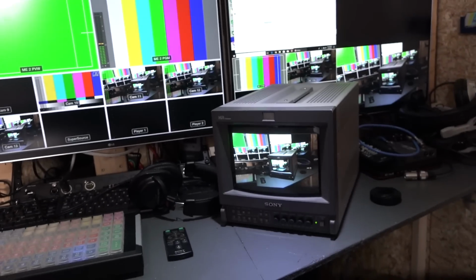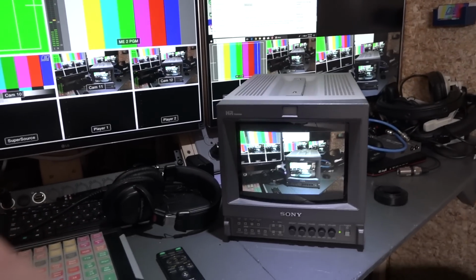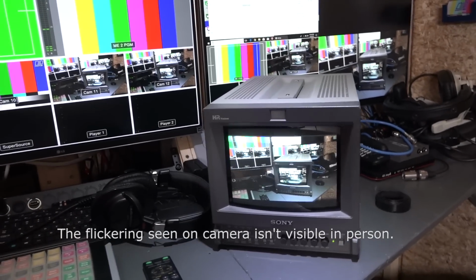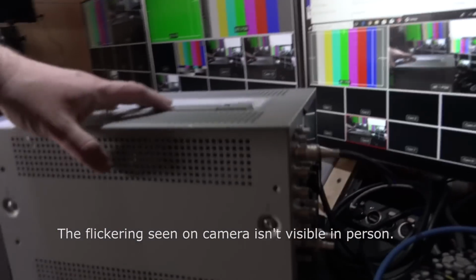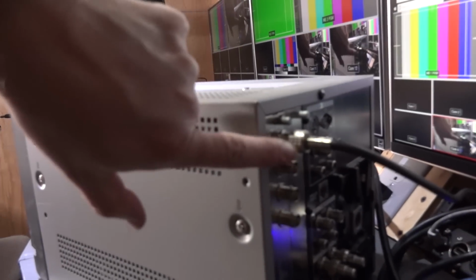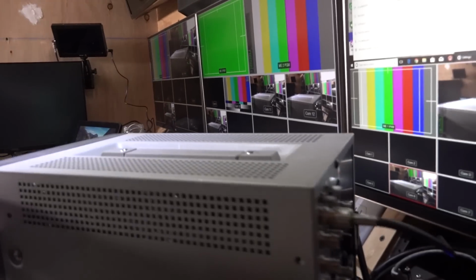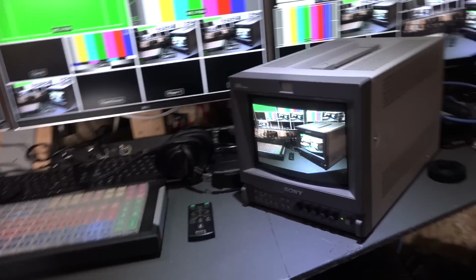So I've got my Sony 9L3 monitor set up here. This is a monitor I've had for many years. I actually got the SDI option card for it. So it's connected with SDI, so it's digital all the way to the monitor.